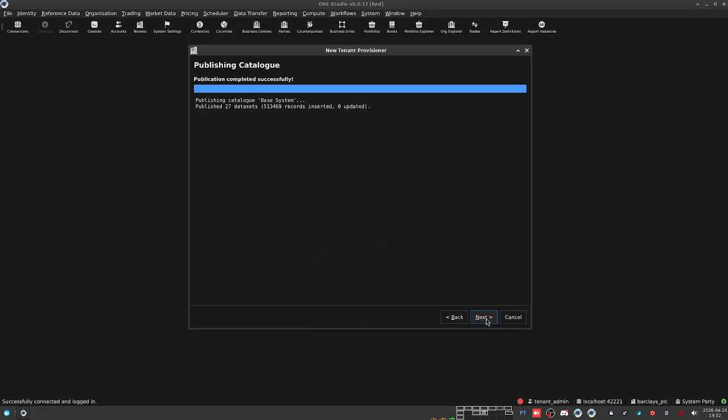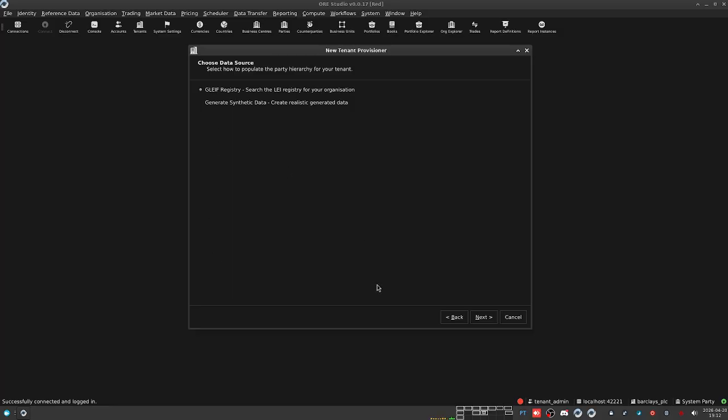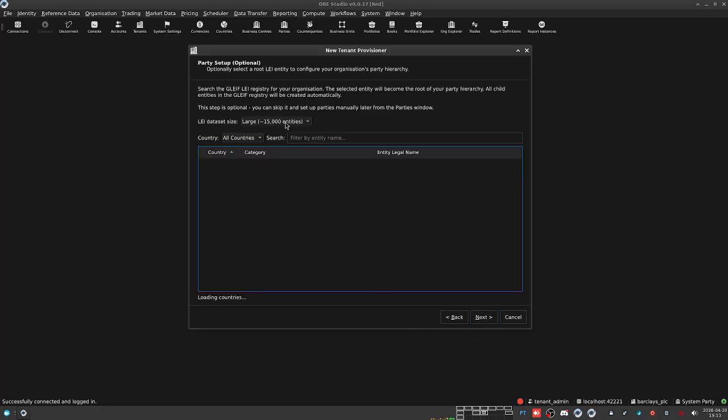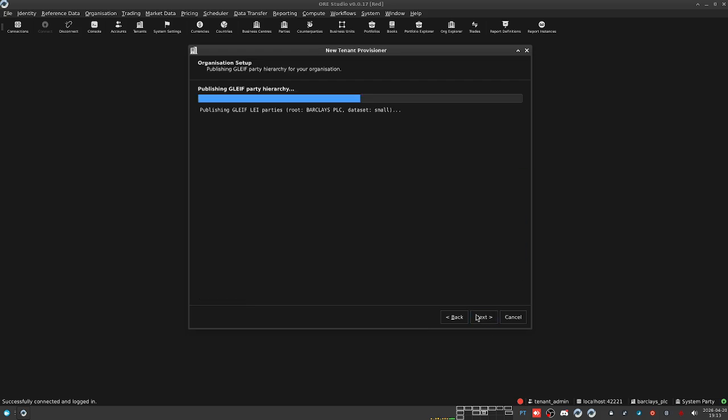Okay, we seem to have finished. So now we will just be very careful here. We should not use the large data set. And then, oh, this is actually just the parties part, not the counterparties, so that should be fine.